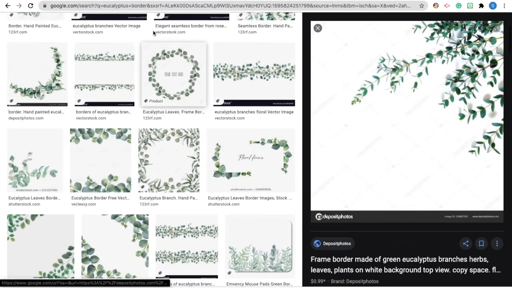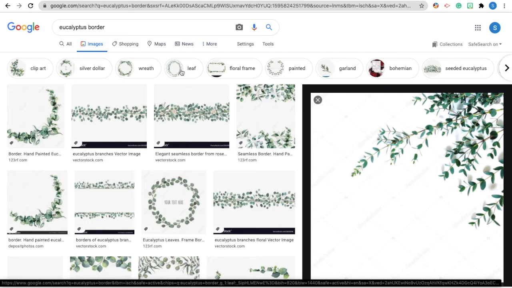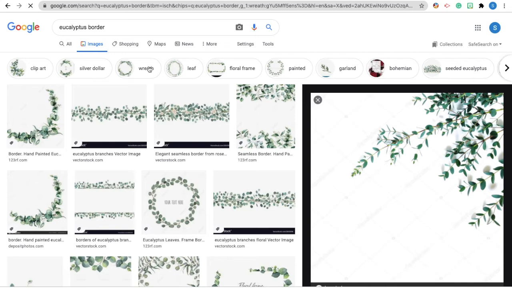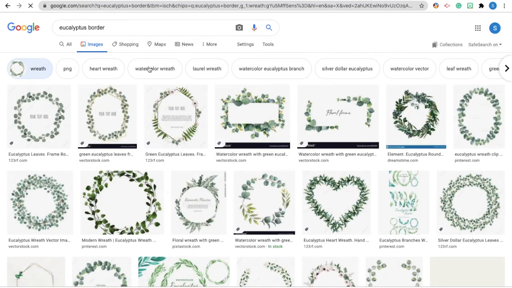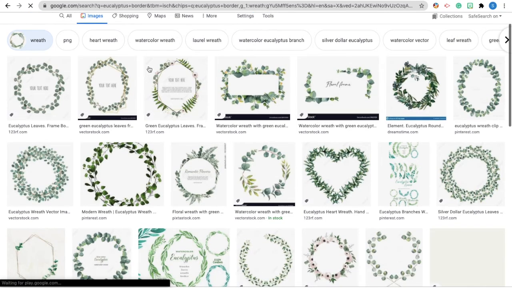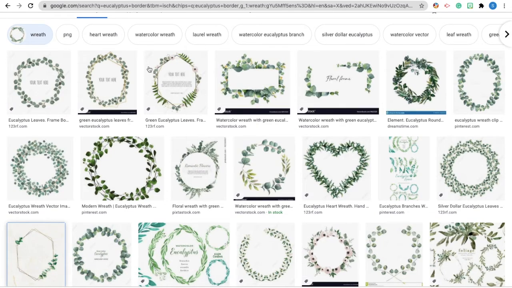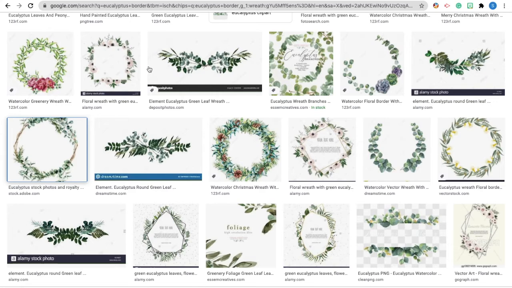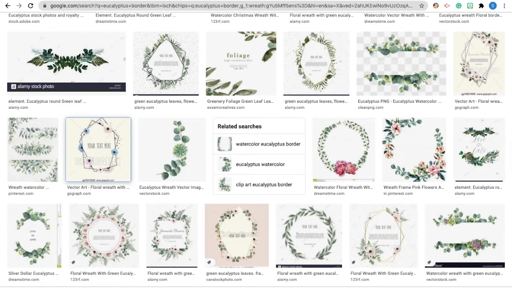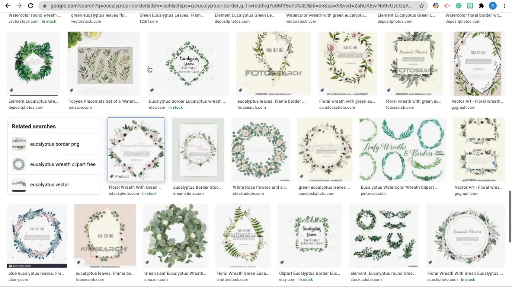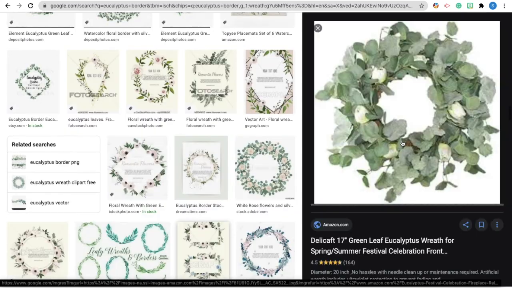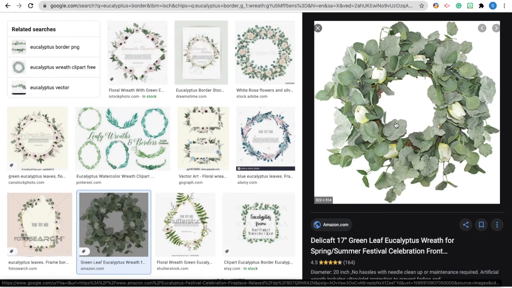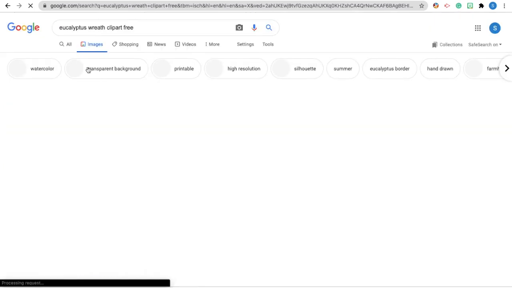So now I'm back at Google, and I'm looking for something to border the buttons. If you look at the top, you can see that they have some wreath options or some more circular options. So I'm going to go to those. I'm just going to look to see if there's anything that I like. So I'm just browsing. That one's too busy. I don't like that one now that I clicked on it. It's a little too much. So it's all about finding your aesthetic and what you want.